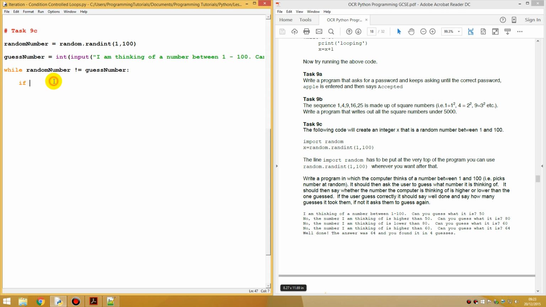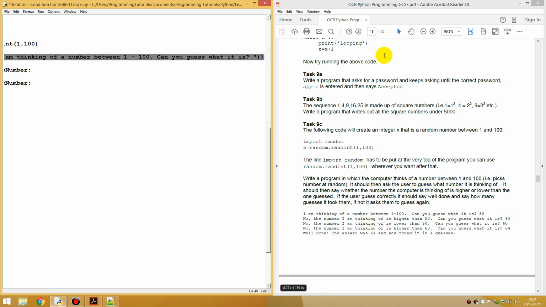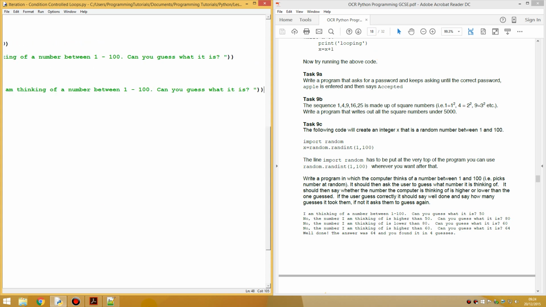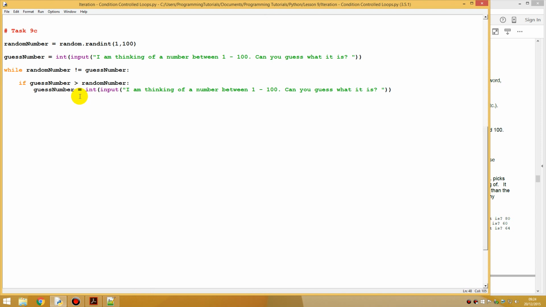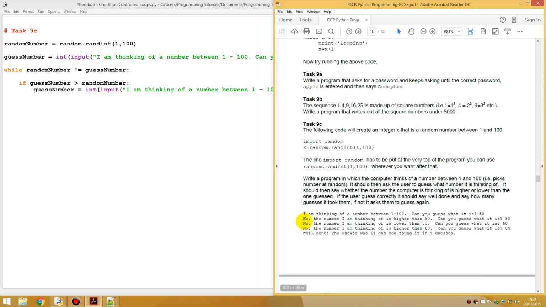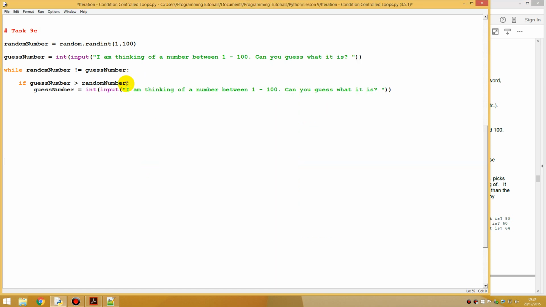if random number is greater than the guess. Actually, no. Let's say if the guess number is greater than the random number, we're going to do another one of these because we want to ask again for a new number. So let's extend this so you can see all of it. If guess number is greater than random number, we're going to say no, the number I'm thinking of is higher than whatever.